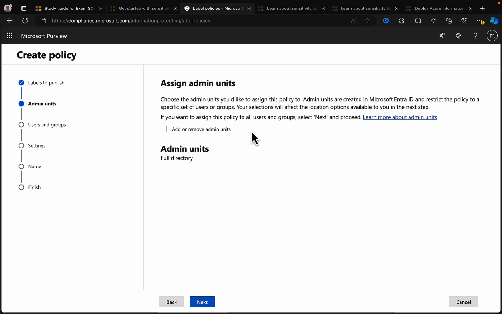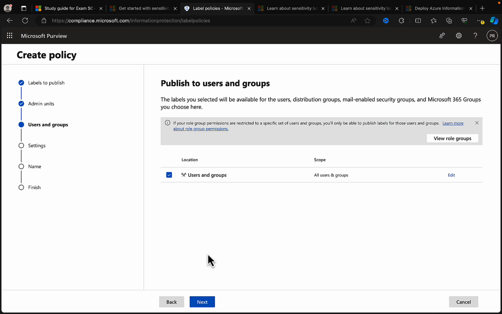So not a mandatory step. If you're not using admin units, then you don't have to do this, but you can add or remove any that you've got configured here. I believe I have a video on admin units somewhere previously. If I do, I'll try and link to that here. So let's go next. Who do we want to publish the policy to?